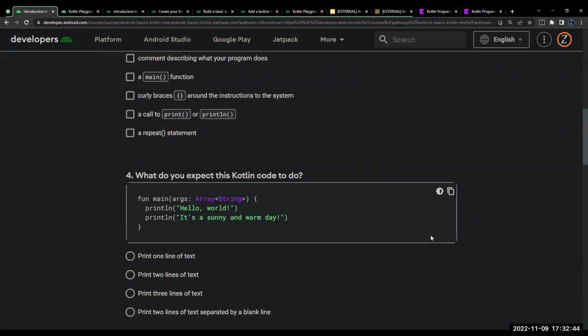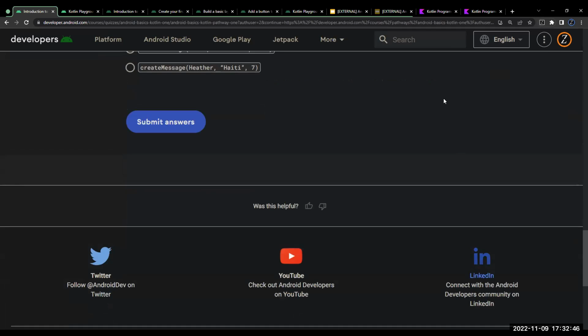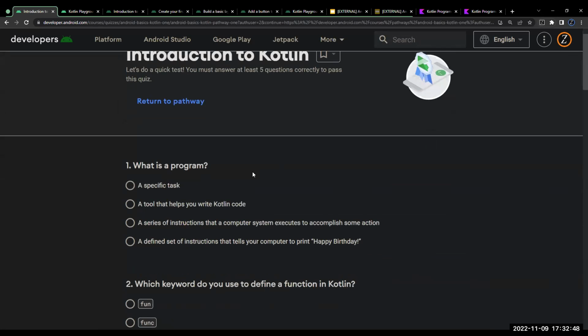Let's take the quiz. Oh, I guess we're in the quiz already. All right, I guess we can do this together. So what is a program? Let's see. The most verbose one, I always look at that one because that's probably it. A series of instructions that a computer system executes to accomplish some action. Yeah, that's probably a program.